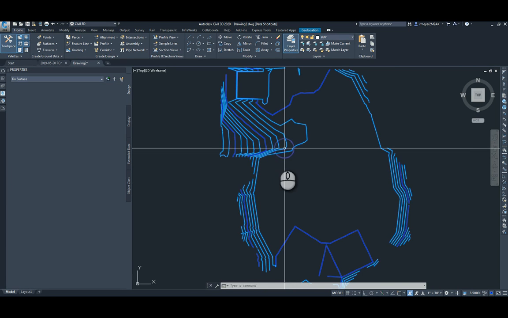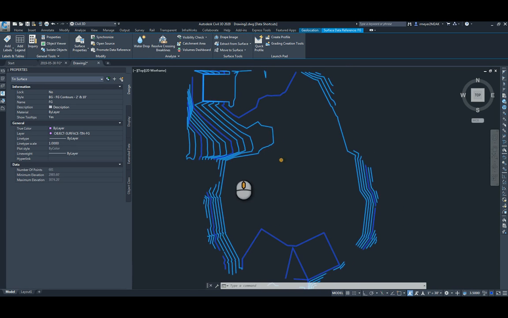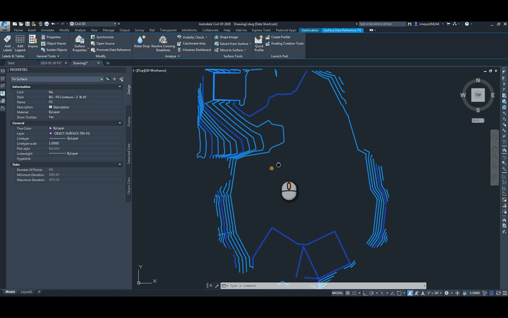With zoom extents, we can see that surface came in exactly how we wanted it to. Anyway, that's it.